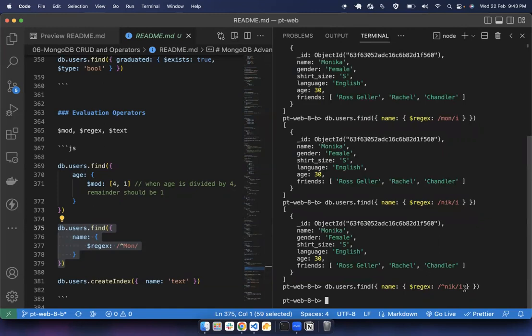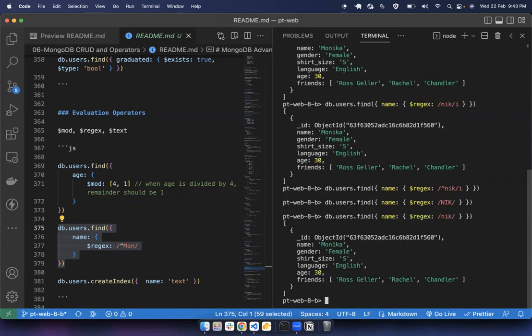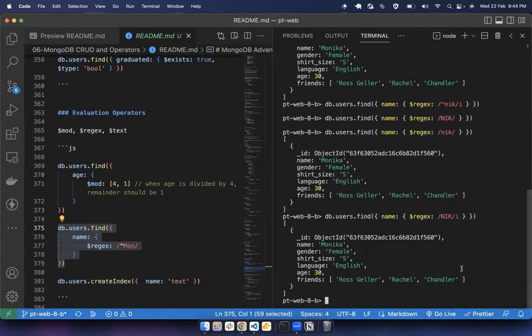Okay. What is I for? I is for case insensitive. For example, if the user is typing, you don't know if they are typing with caps lock on or off. So if the user is typing with nik, and you do this, then you are not going to get this result. But if I do this, then you're going to get it. And if you want to make it case insensitive, then you can use this I.